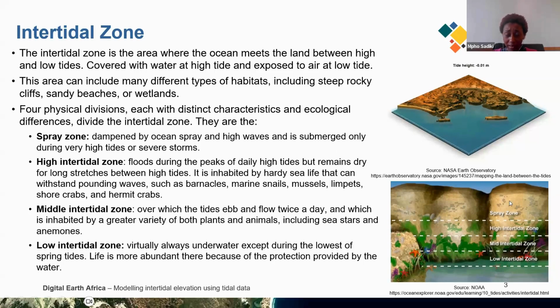We also have the high intertidal zone, which is the second zone here. This zone floods during the peaks of the daily high tides, but it remains dry for most of the high tides. And then we have the middle intertidal zone, where tides ebb and flow around twice a day, and it's usually inhabited by a variety of plants and animals, which include sea stars. And then we have the low intertidal zone. This is at the very bottom there.